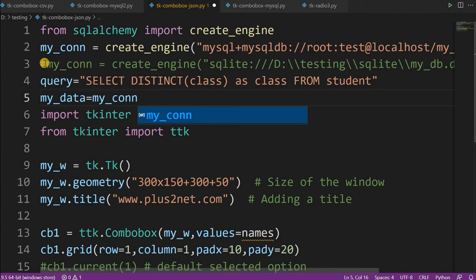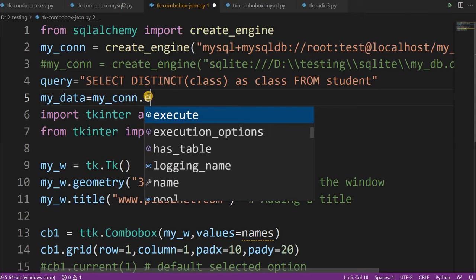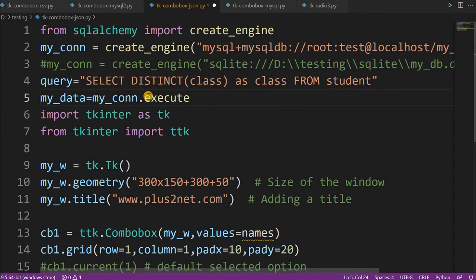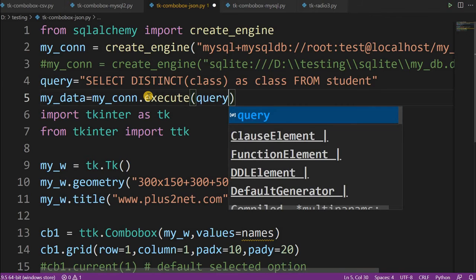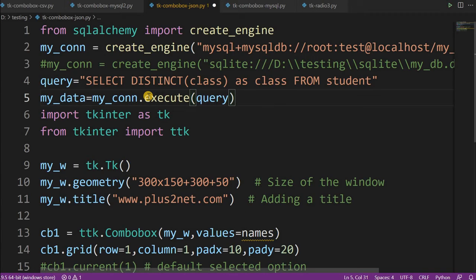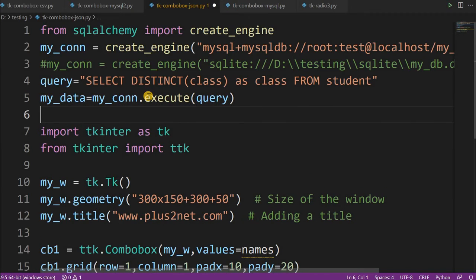When I go for SQLite, that line number 3 I will be using. I will comment line number 2. So okay, my connection. Now execute query. I have written at line number 4. So this query it will execute. Now I got the list of total all the rows of data from the database. Now I will loop it through.